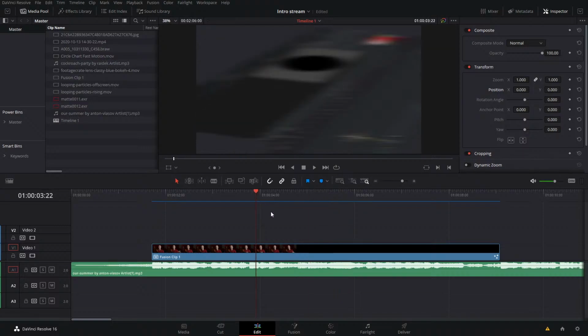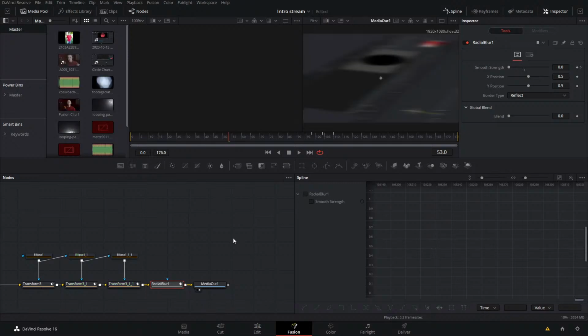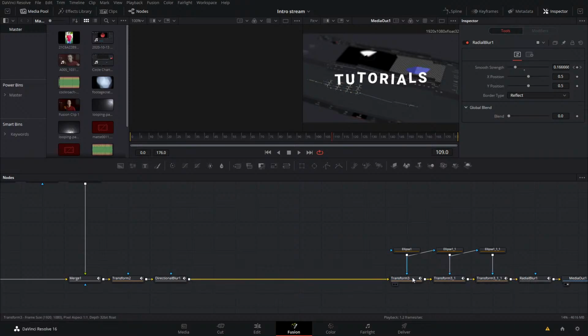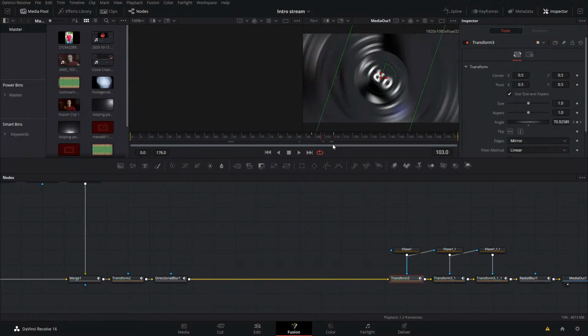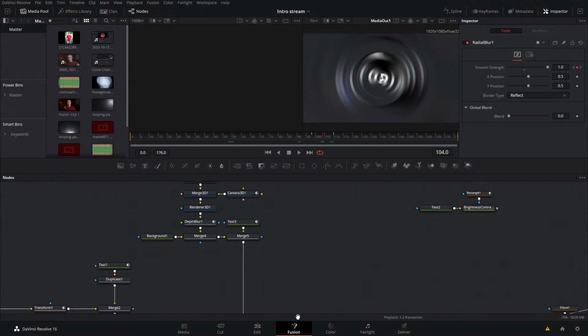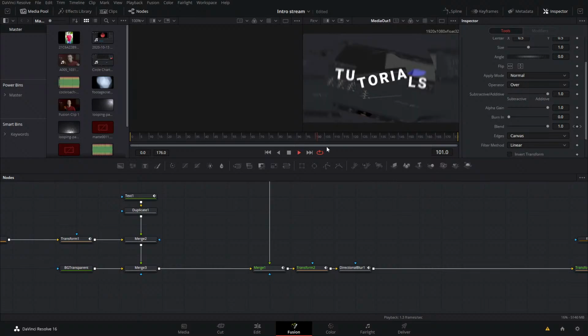But for now, let's just jump into the Fusion page here. I'm first going to come to the transform and come to the middle here. So I think I said this is kind of the middle. And then on this merge, we're going to keyframe it so it disappears right there. So then it'll switch to whatever is going to be next.